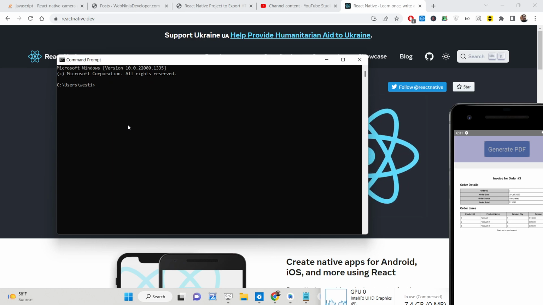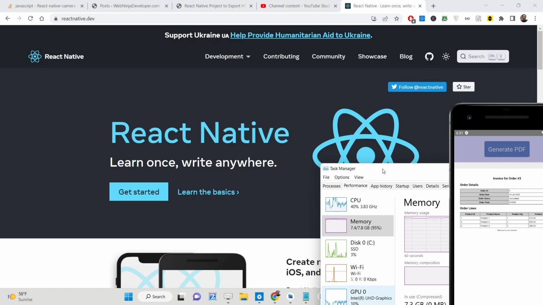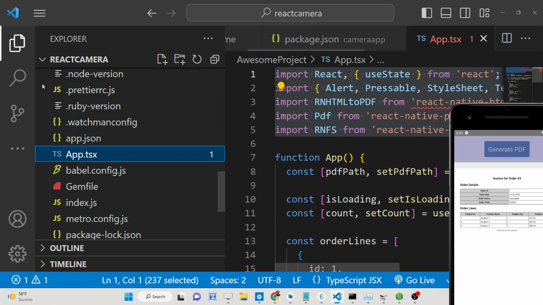After that there is a command, react-native init, followed by your project name. You can give any project name here. All these commands I have given in the blog post. After you do this, let me show you the folder structure inside my Visual Studio Code. Basically you will get this folder structure.